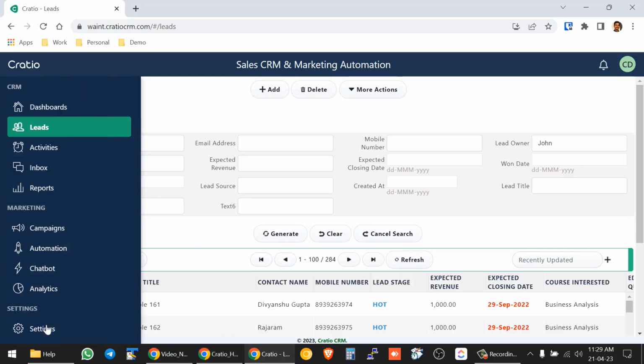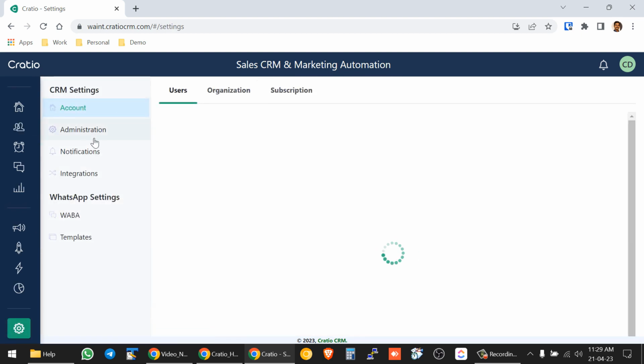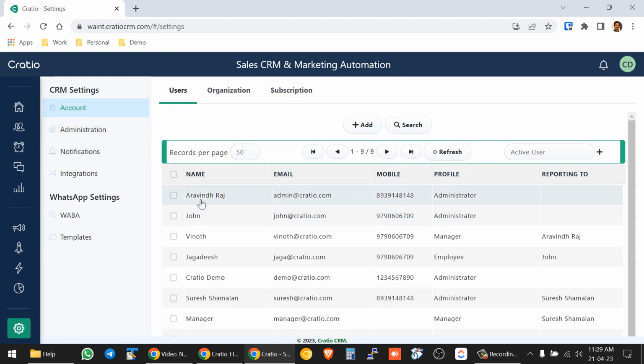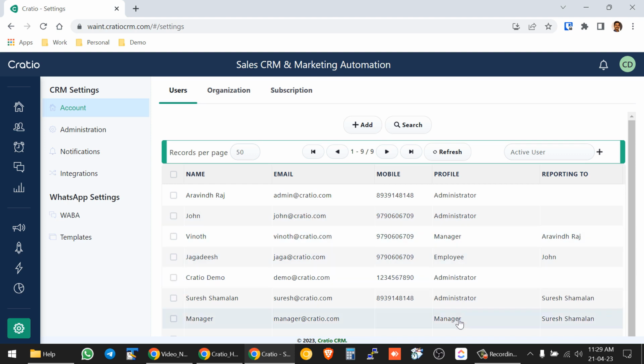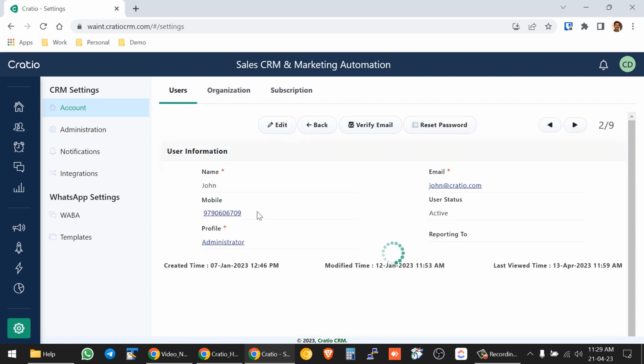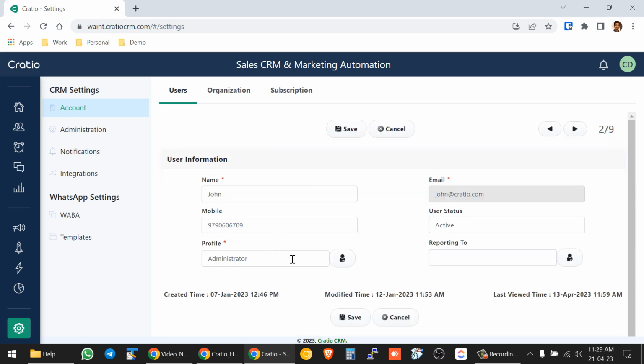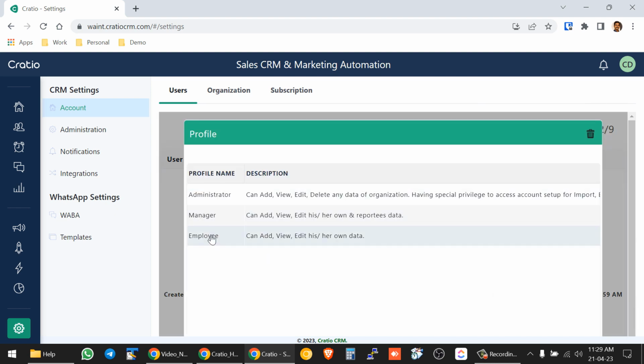So, if you log into your CRM, you go to settings. In the user section, you will see that this is called a profile. So, there are 3 profiles available: administrator, manager or employee. So, you need to check whether you are giving the right profile to the right person. Because if you give the administrator profile to somebody, he can actually delete the data, he can export the data, he can view others' data, all these things are possible.